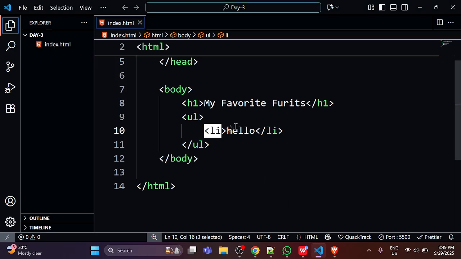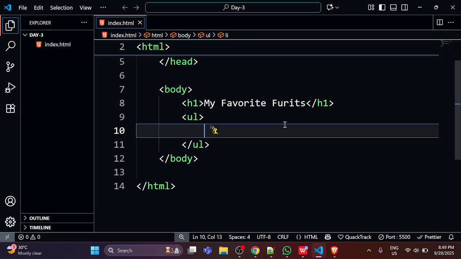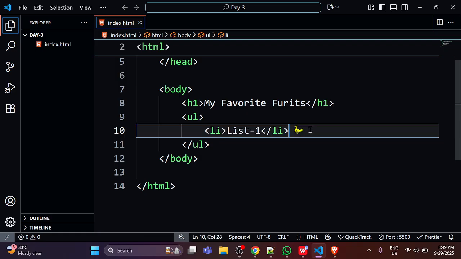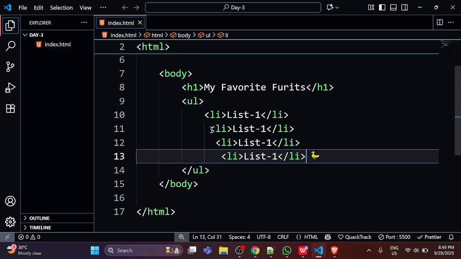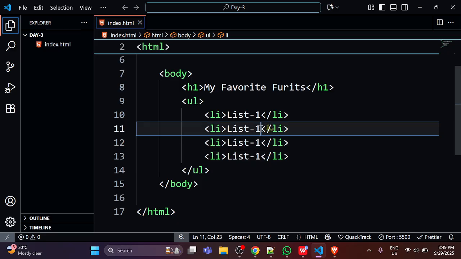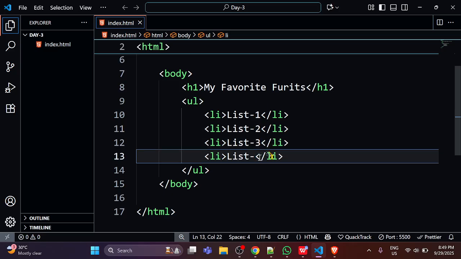So see, here we can give one more. Okay, let's suppose I have to create, I have to write here list one, list two, list three. Okay, I have to create like for example, I am writing here list one, and then I'm writing list two, list three, list four, like that. Okay, so this is the list two, list three, and list four.